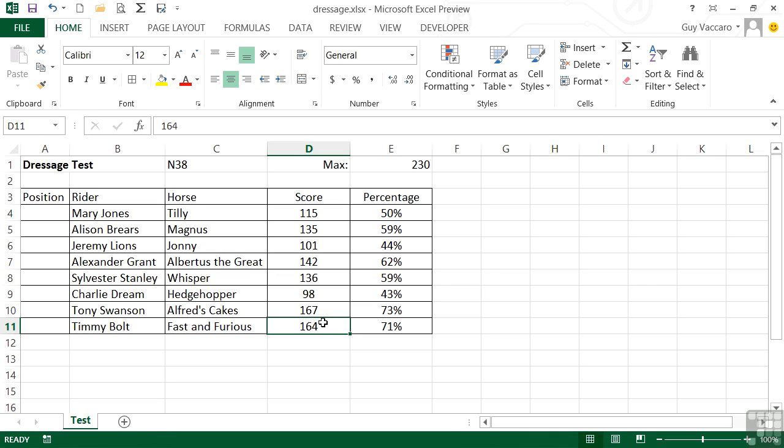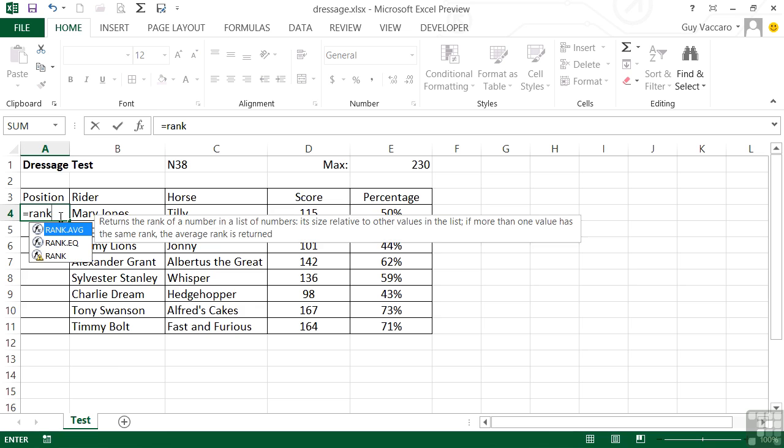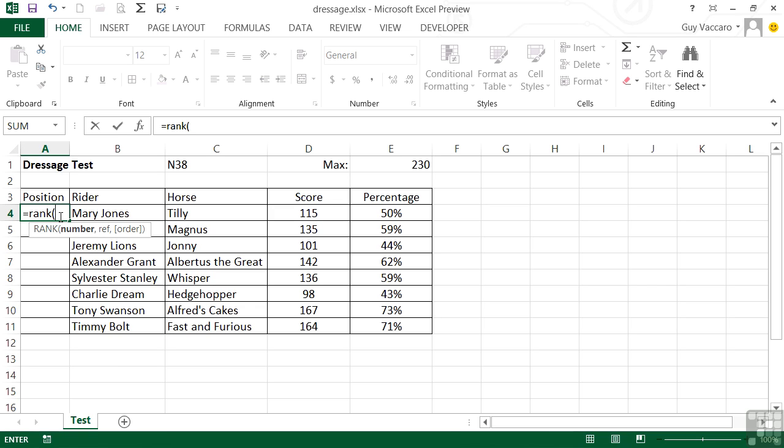To calculate their position in the class, we need a little formula that effectively looks at their score and compares it to everybody else's score in the class. That formula is called rank. So in the position equals rank, open brackets. Now the rank formula requires 2 compulsory parameters and 1 optional. Firstly, the actual score that you would like to rank, and then comma. Ref is the list of scores you want to rank against. So that's all of the scores, including your own, or including the first person, shall we say.